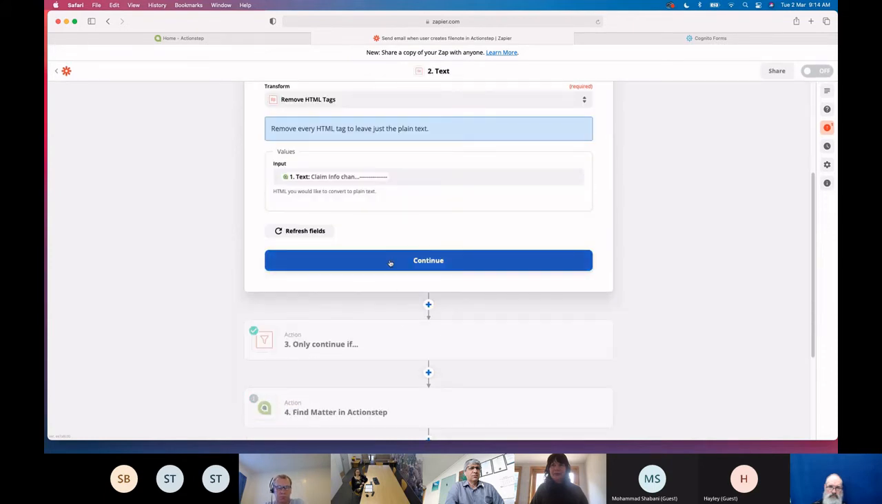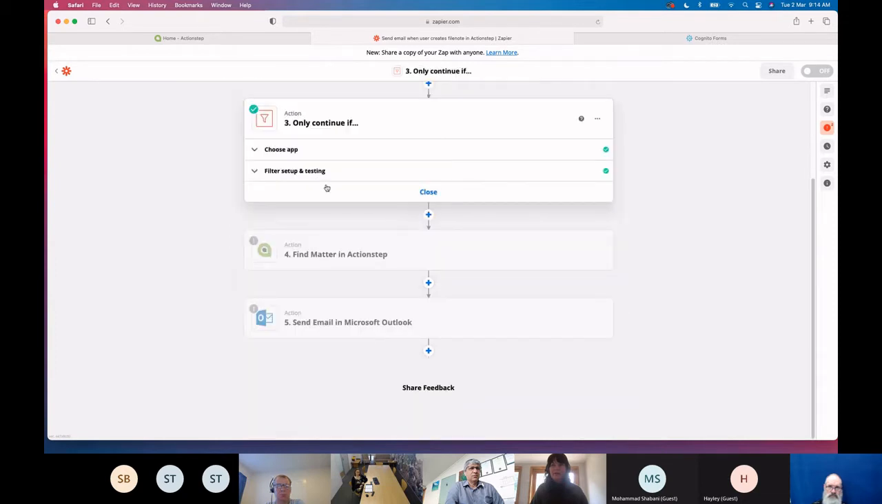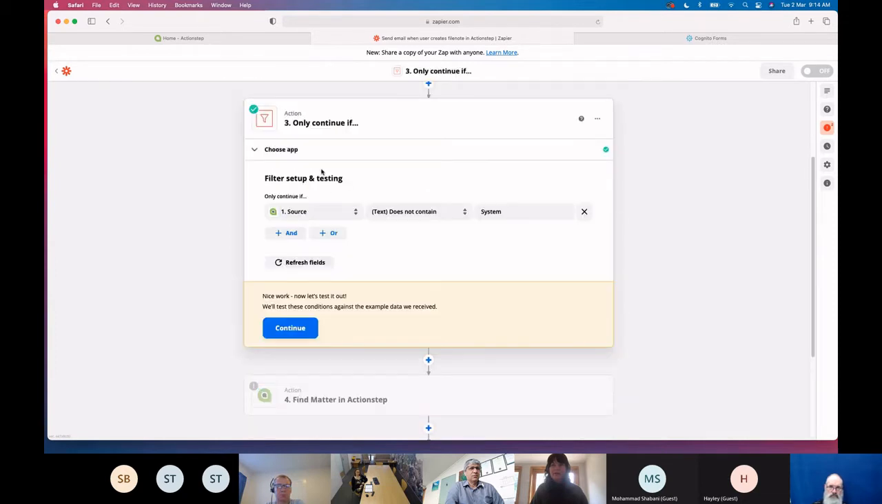Okay, so we might decide that we only want user file notes. We don't want system file notes. Every time a system file note's created, I don't want an email sent out, because that's just going to be too many emails going out.